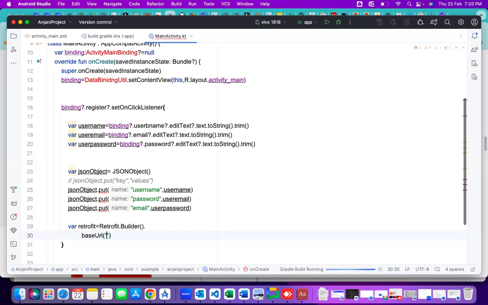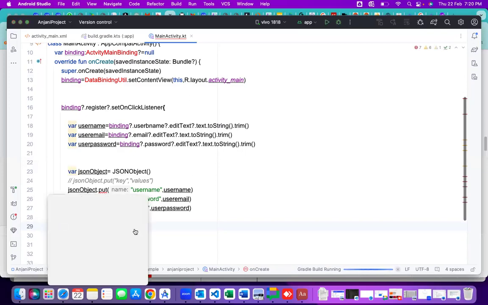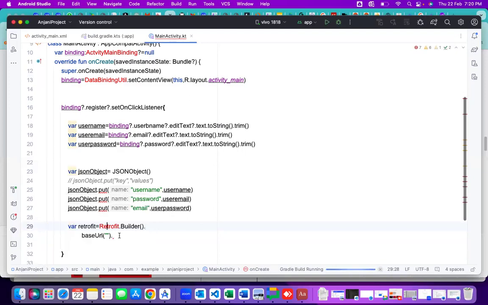So after the base URL, we'll add here. Wait, in case this will come, this will come automatically. So here the base URL, after the base URL, it will come as add converter factory. We will wait for this because it should automatically generate.